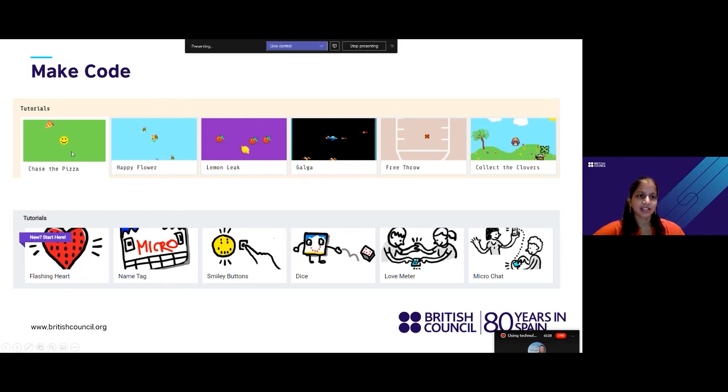So the idea is that the character moves around the screen and has to eat all the pizzas to collect points. So you could use this in an educational way, for example, with maths, to do the times tables, so collecting multiples of 2, for example, or collecting prime numbers. You could use it for vocabulary, for example, collecting the vocabulary related to the heart. Lots of different ways you could use some of these games here.